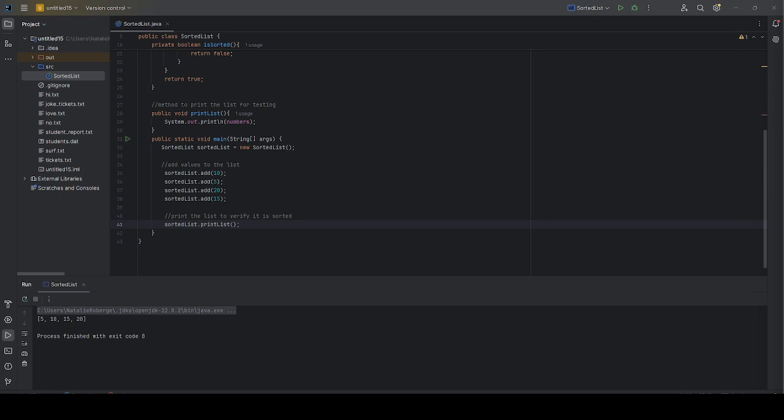Next, we are going to do robust handling of output.